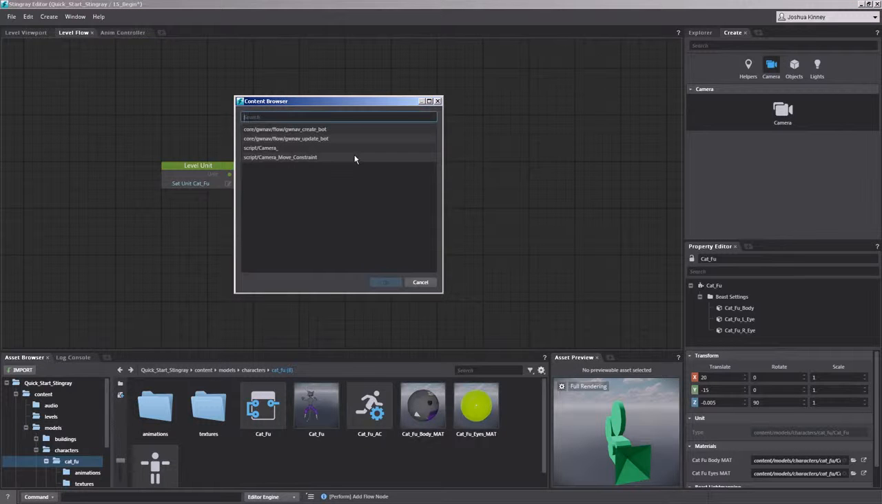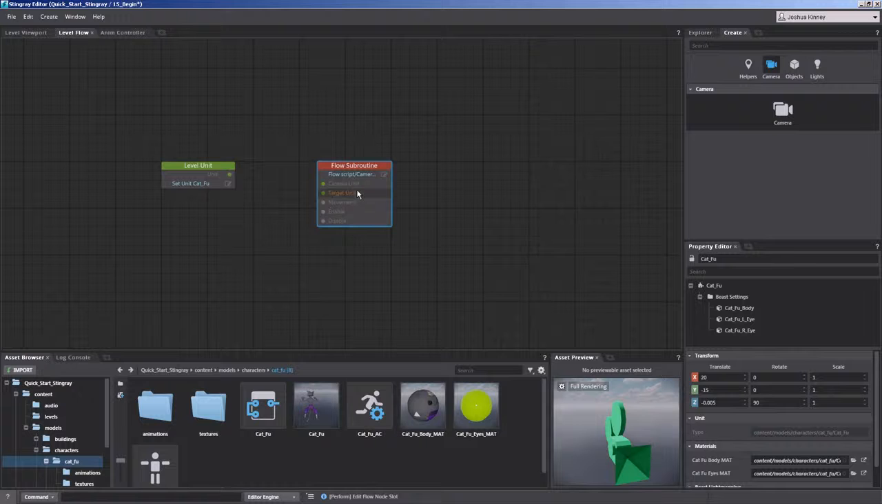So let's right click and let's go to external flow subroutine. Let's get the flow subroutines that are available, and as you can see here, we have that script camera move constraint. Hit OK, and you'll see the camera unit input, the target unit input, the movement, and then we have an enable and disable. So if we ever need to turn on and off the subroutine, we can do so. Right now, I'm just going to leave it on all the time.